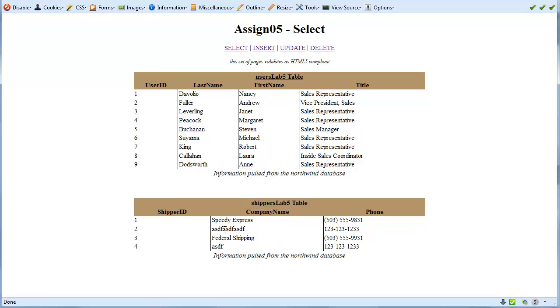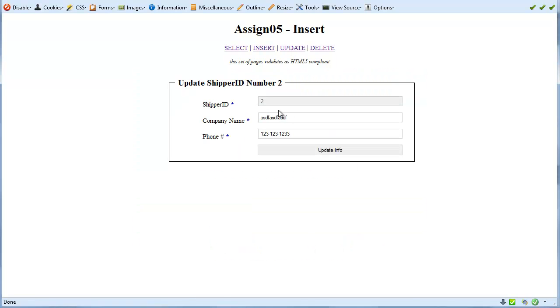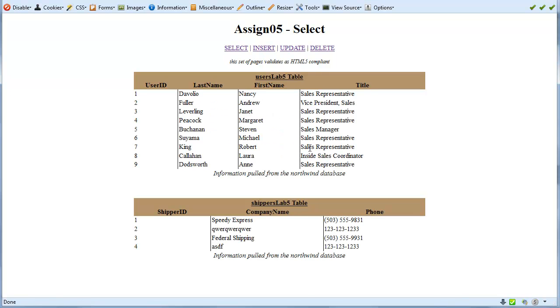type a 2, and then whatever you want to call it. Now we have a 2 there again with the garbage that I typed, and I can come back to update at this point, and I can change anything about it that I want, and it's still there. It gets changed, and I can hit delete again, and it's gone. And so that completes our assignment 5.